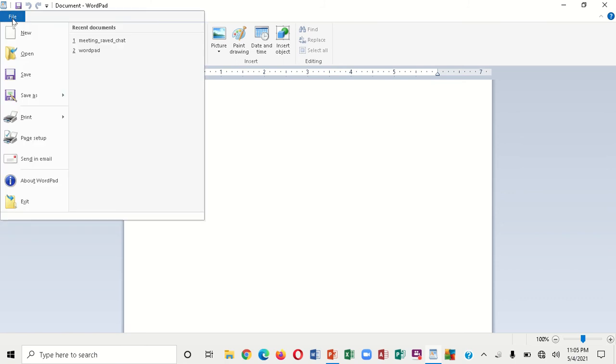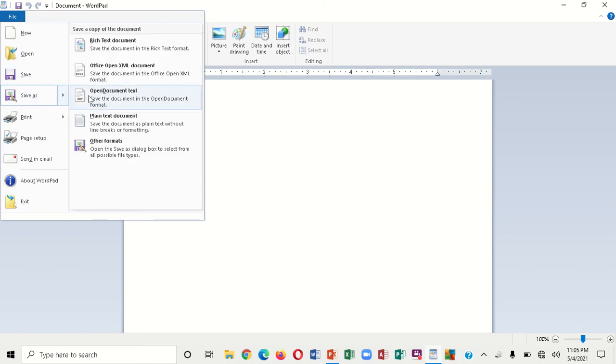When you click on the Word file, you can click Open, New to get a new document, Open to give you a different document. Save is when you type something in a document and want to save it. Save as, we're going to put a name. You can save it as a rich text document, an Office XML document, an OpenDocument text and all of that. So you can save it in plain text and other formats.